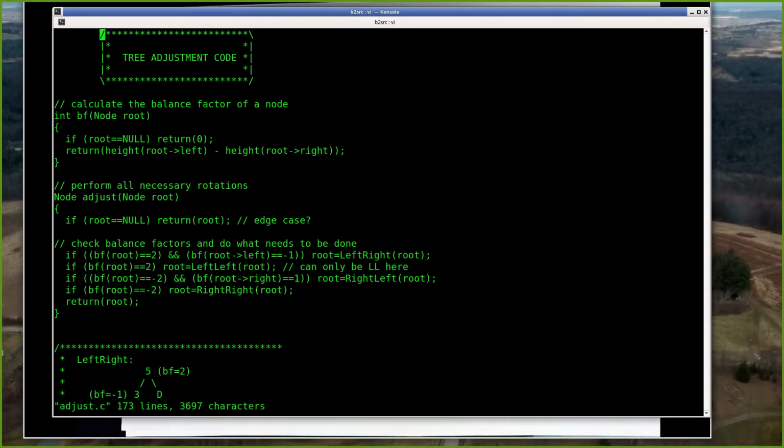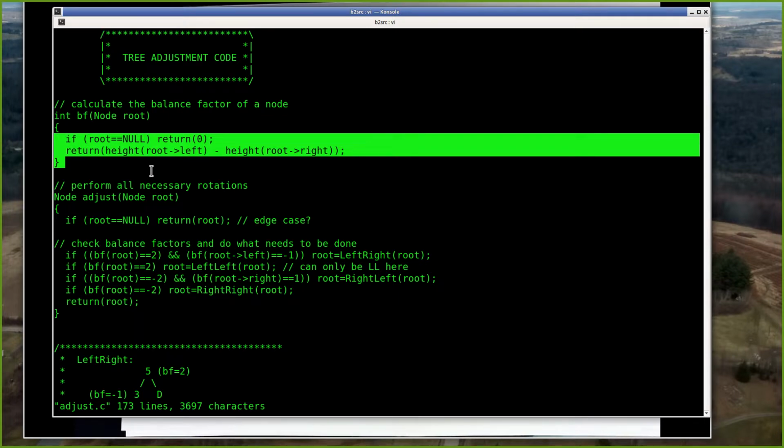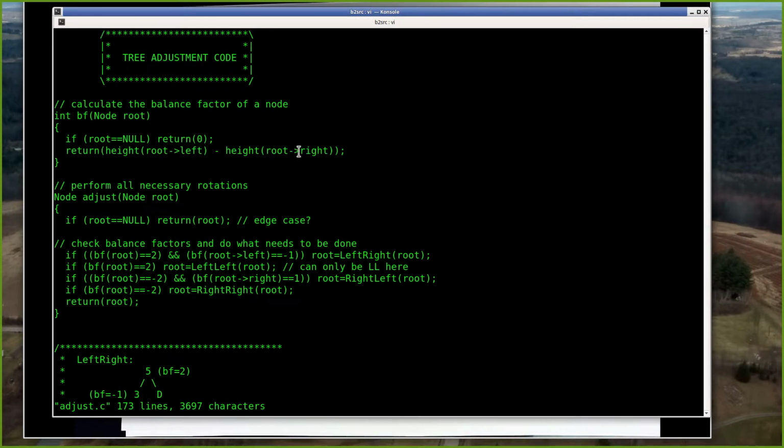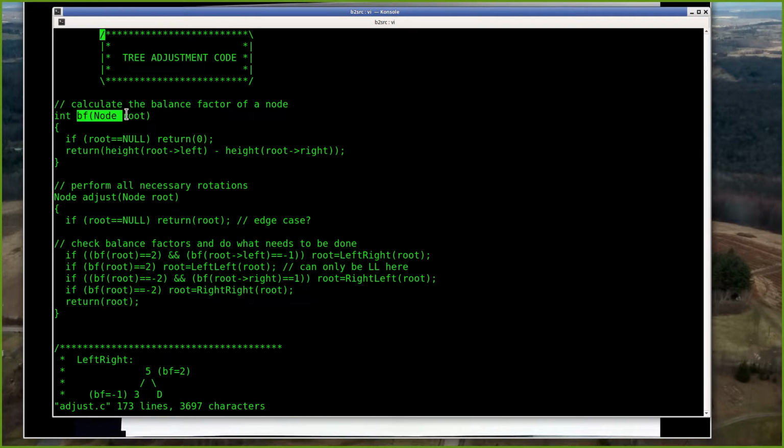So how do you figure out something? Well, code it. It's a good way to learn an algorithm. So here's the balance factor code. That's trivial, right? Just take the height of the left subtree minus the height of the right subtree, return it. If there's no root, the balance factor is 0, because a tree that's empty has nothing there. So that's our base case. So BF takes a node and returns a balance factor. That's straightforward. All right, so how do we adjust a node?